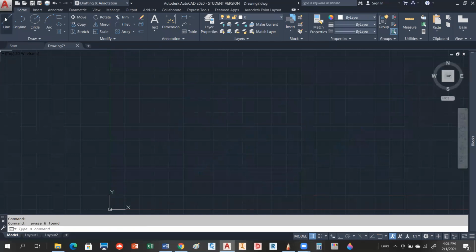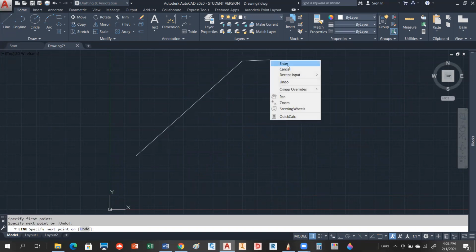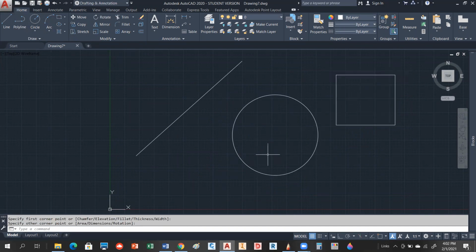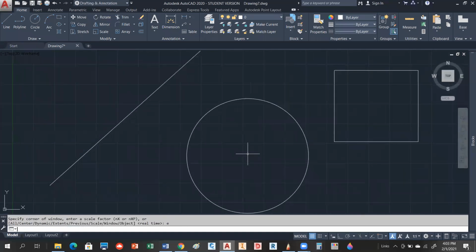All right, so let's do a line like this, and we'll do a circle, and we'll do, let's say, maybe a rectangle. So we're going to show you how these work. All right, so take a sec to do that.